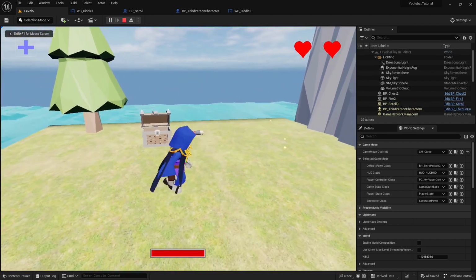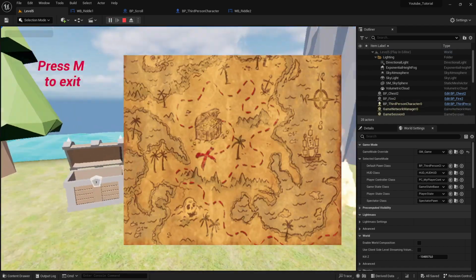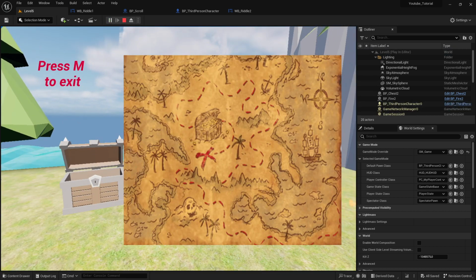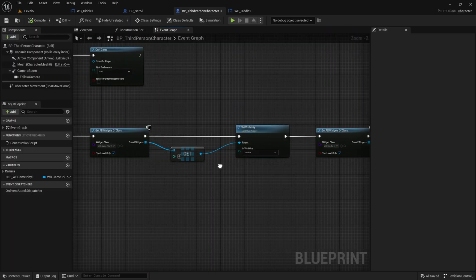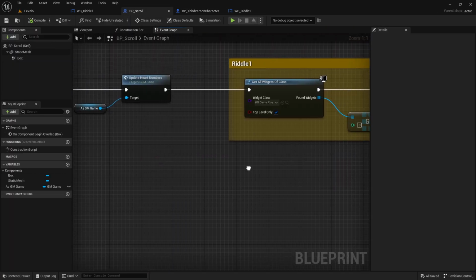So when I pick the scroll up, you can see the widget is popping up, but at the same time, my gameplay widget disappeared, and we have to disappear this one. So how do we make this? So we go back to the scroll first.